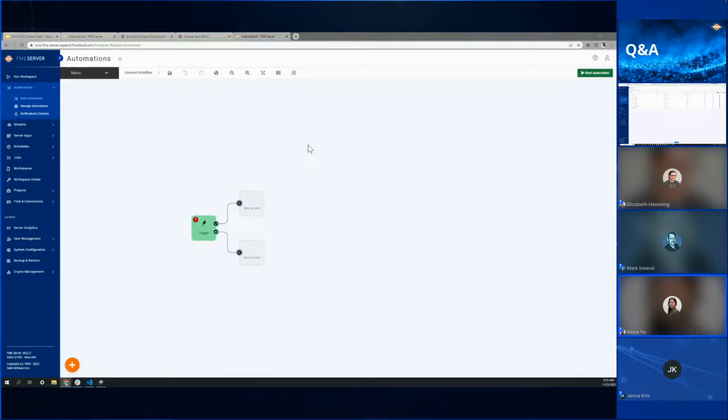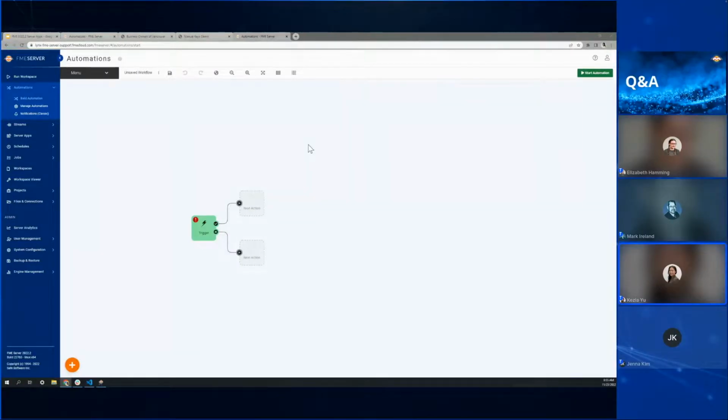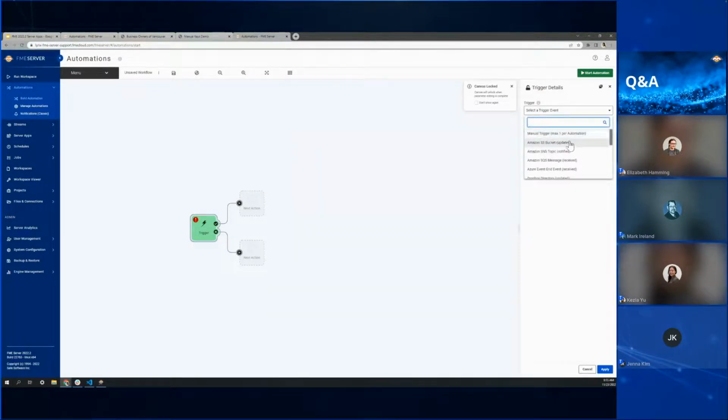So automation apps is a type of server app that is built on top of automations. And in FME Server, there are different types of automations that allow you to kick off workflows to run workspaces that can be run in parallel or chained one after another. So a manual trigger automation is where you have to manually trigger and kickstart the automation. And here we have a canvas to build out the automation.